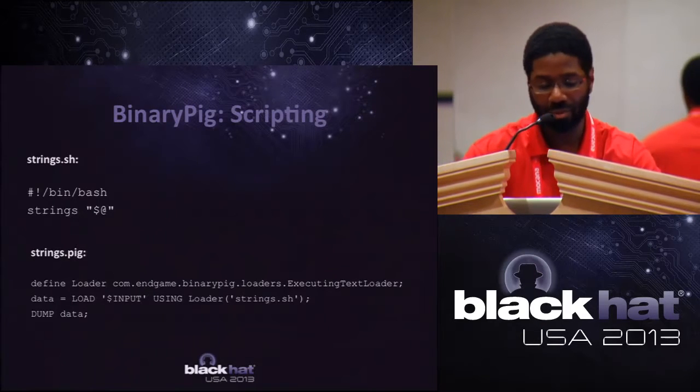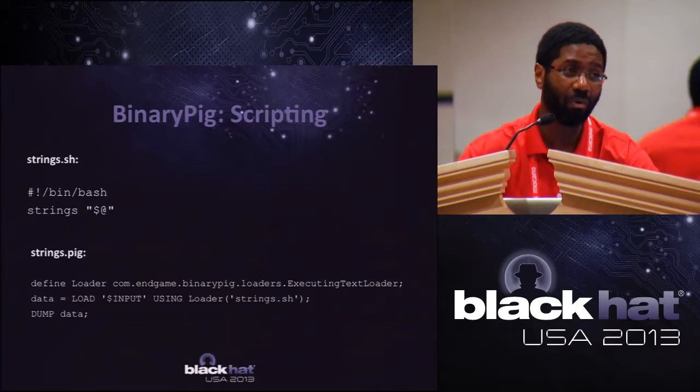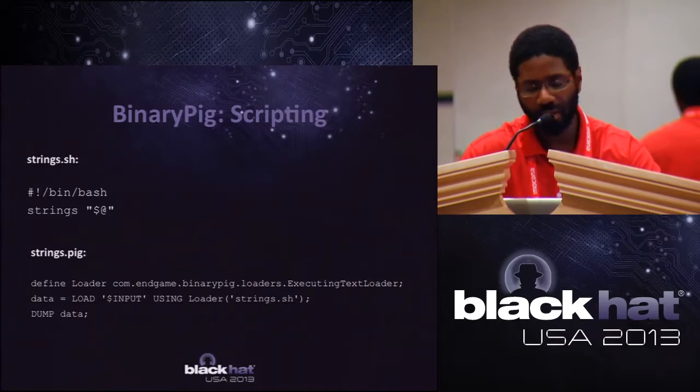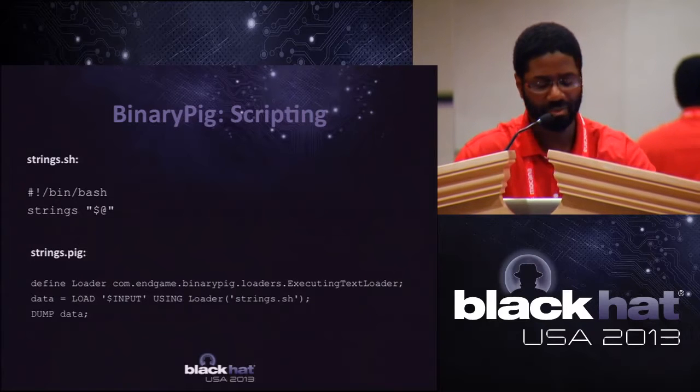The first thing you need to do is define the loader we're going to use. Here we're using the executing loader. Like we said before, this is the non-daemon one. Every time you run this, it has to do all of its initialization. Which is fine if we do something like strings because there's no signatures.